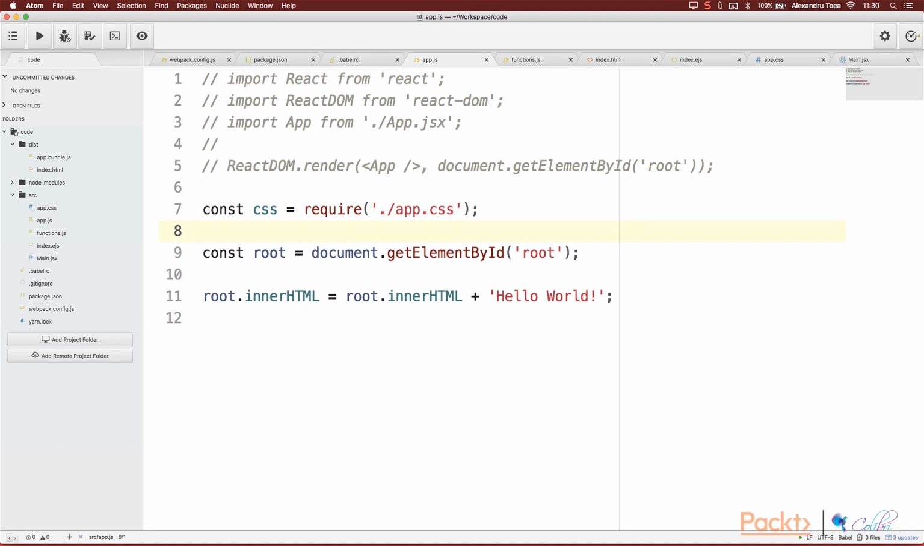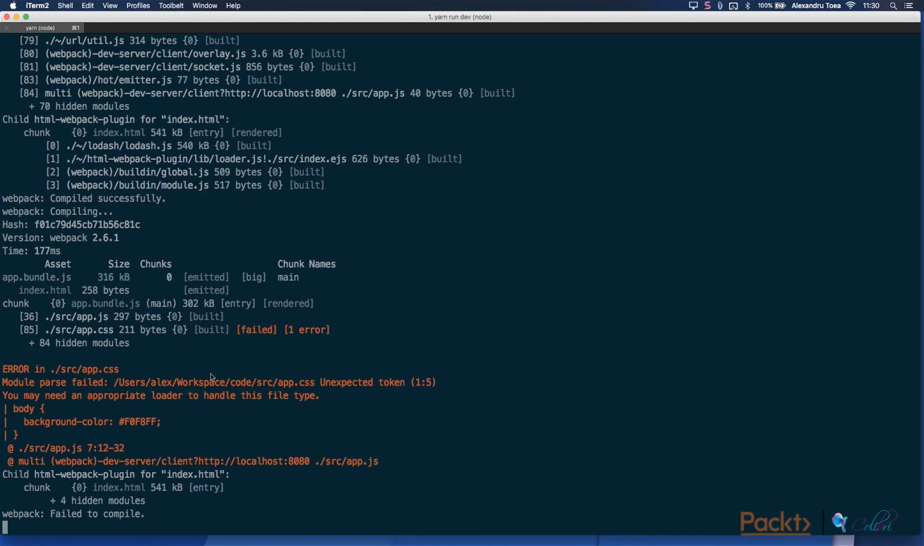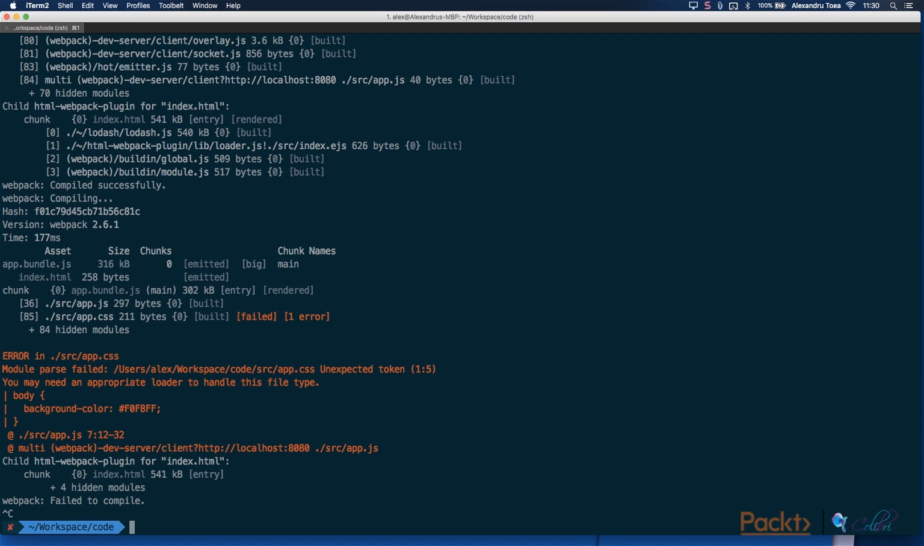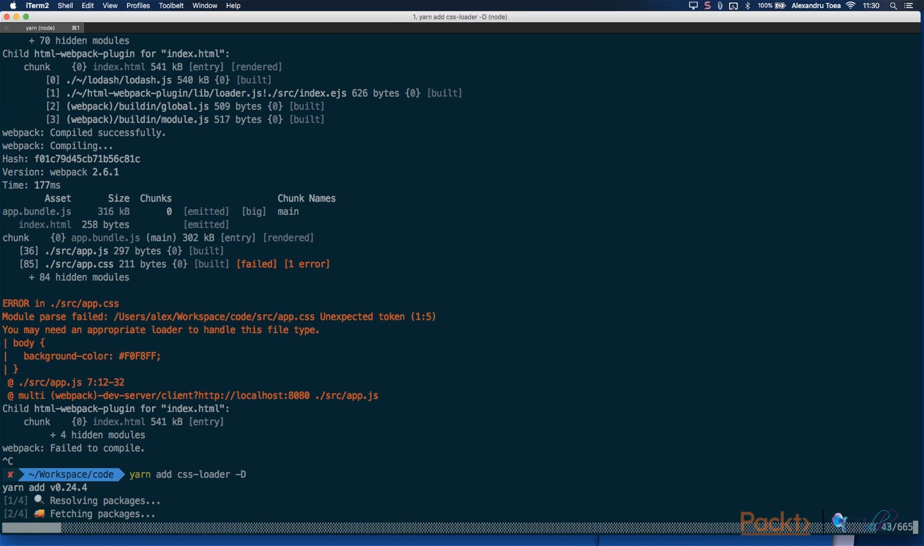Now, if at this point we save the file and go back into our terminal, we will see we get an error saying that we might need an appropriate loader to handle this file type. This is because we have not yet installed our CSS loader, and we have not configured Webpack to work for it. So for this, we will quit our build, and then we will yarn add our CSS loader, and we will install this as a dev dependency, of course.